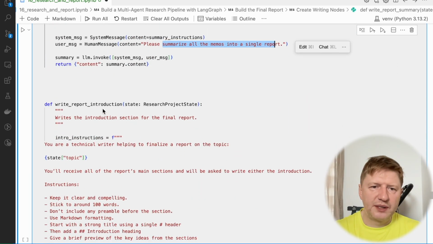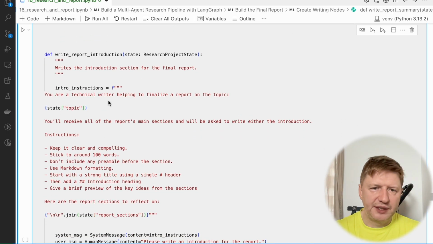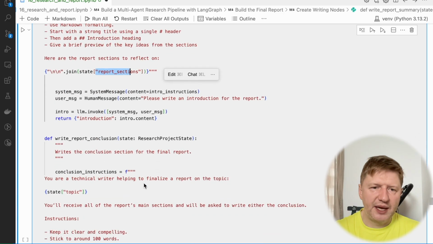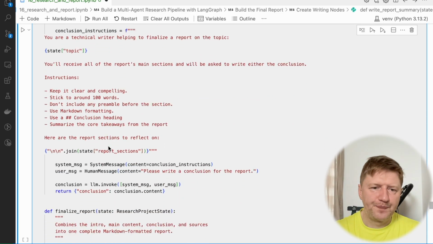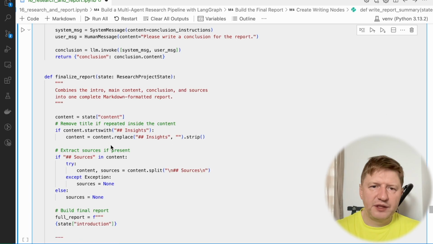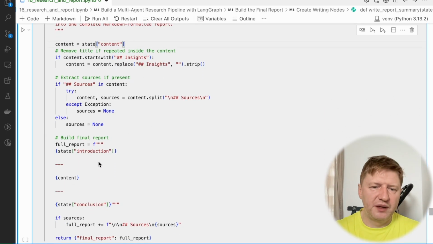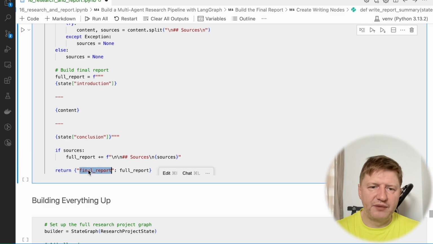The same way works the introduction, also the same kind of data. We have a topic, we have report sections, and we're asking to provide an introduction, and the same for the conclusion. And having these three pieces, we can finally finalize the report. It has nothing to do with AI at the moment. We have three pieces of information, just merging them together in a proper report and saving it to the final report.